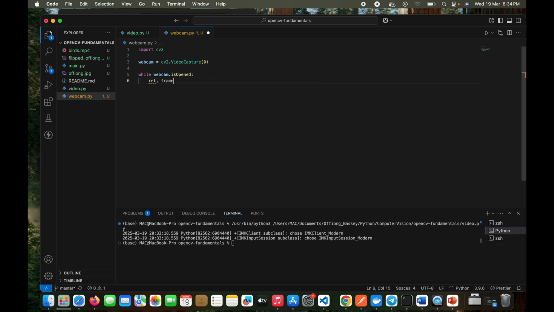So I would say ret and frame is equal to webcam.read. Do not forget the read property is what we actually use to read. cv2.imshow to actually visualize what we are actually reading. I would say frame over here, and I'll also say that if cv2.waitKey of 40 and 0xFF equal to ord, and that's q, please break the loop whenever we hit on the q key, and I'll say webcam.release and I also say that cv2.destroyAllWindows, and that's it.